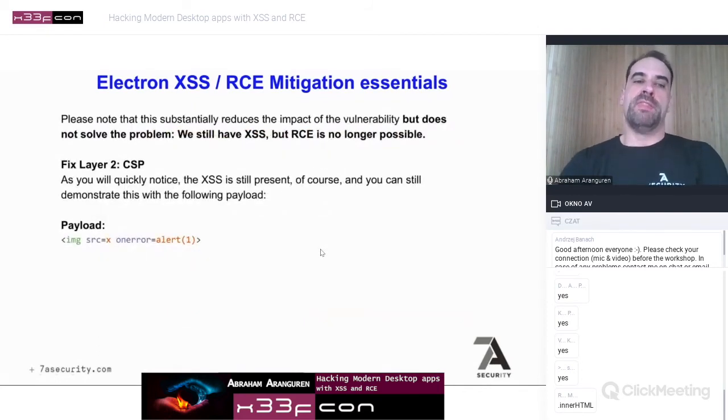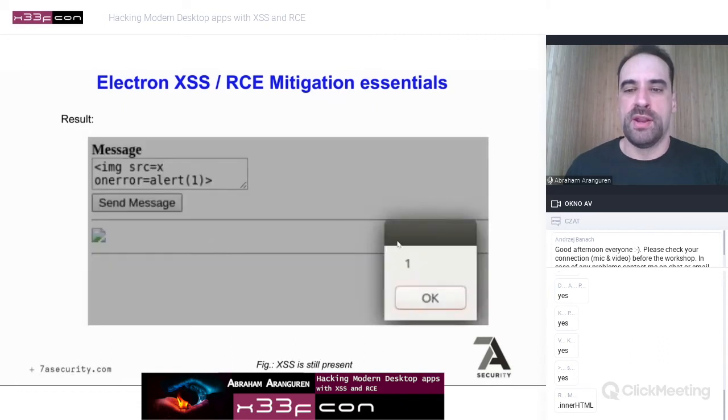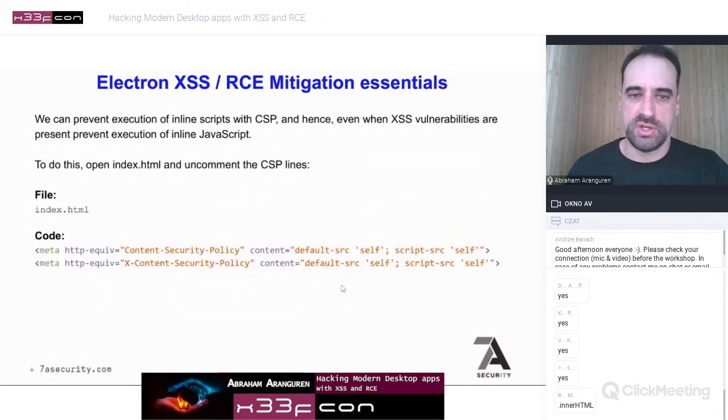Then the next thing to do is to implement CSP, right? With CSP, we can still stop some of the XSS, because we still have XSS. You can still do image source X on alert 1, and this still works if you don't have CSP. So we haven't fixed the XSS yet. We have only disabled node integration.